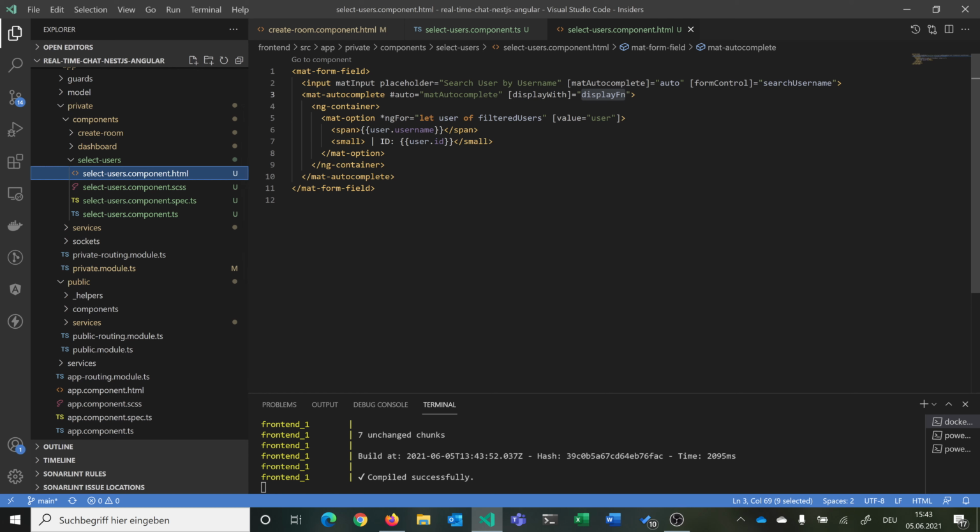So we have our mat-form-field, we have our mat-input, we have our placeholder, search user by username, matAutocomplete is set to auto, formControl to searchUsername. We have our mat-autocomplete. We have our displayWith, we have our display function. We have our ng-container, we have the mat-option. There, you see it here, it's the error.